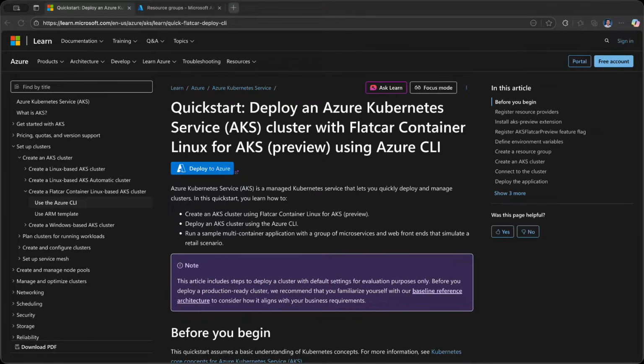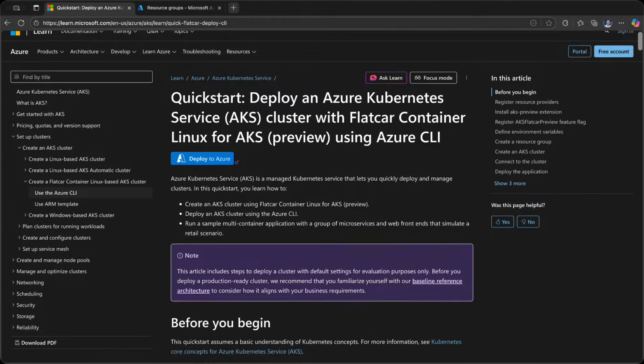Hello everyone, and welcome to a very brief walkthrough of our Quickstart to deploy an Azure Kubernetes Service cluster with Flatcar Container Linux using the Azure CLI. I'm going to fly through this Quickstart here. This is on learn.microsoft.com, and let's get going.